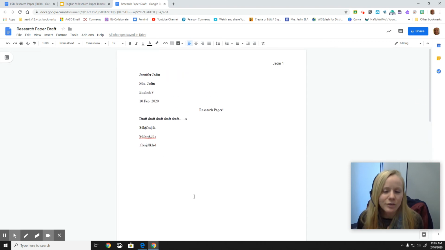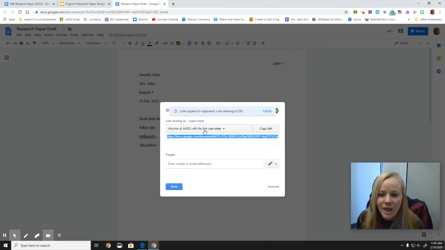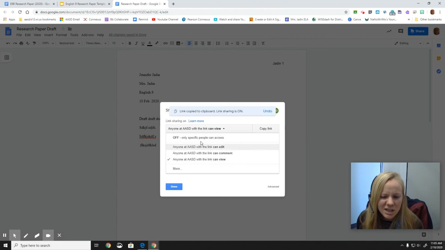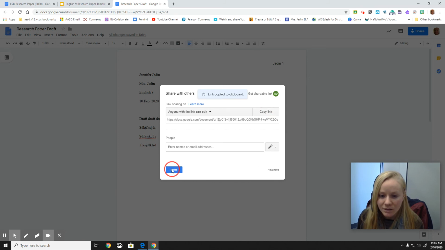All right, so once you draft your entire research paper in this document, you're going to go to Share. You're going to select to get the shareable link, and then you will change this. You can actually keep it at AASD if you are in an AASD account. If you're not, though, which I'm guessing most of you will not be, in that case, you can switch it to anyone with the link, and it might already be that way for you. But then make sure, instead of having the setting as to view down here, access to anyone can edit. Or if you want to do comment, you can do that as well, but I would suggest edit. That way I can write right in the document. You'll hit Save. You'll select Copy Link, Done.